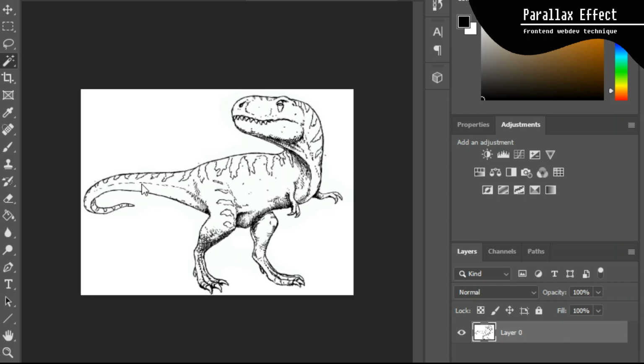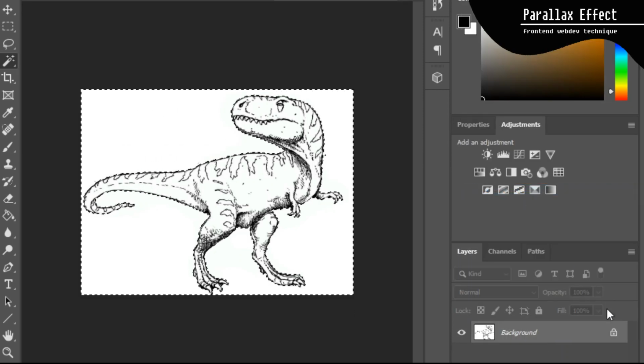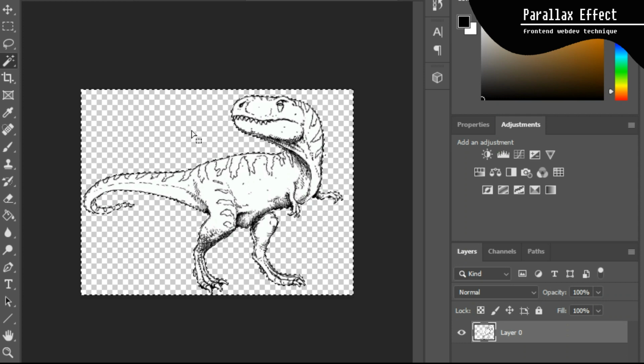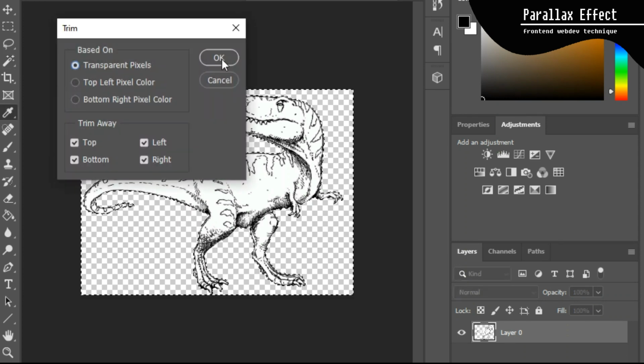In Photoshop, an easy way to do this is to right-click our layers and select Flatten Image. Then I click the little lock here to unlock the layer. Now I can use the Magic Wand selection tool, which highlights all background with one click, and I press the Delete button on my keyboard to get rid of it. And we have a transparent background and a T-Rex with solid white color. Perfect.